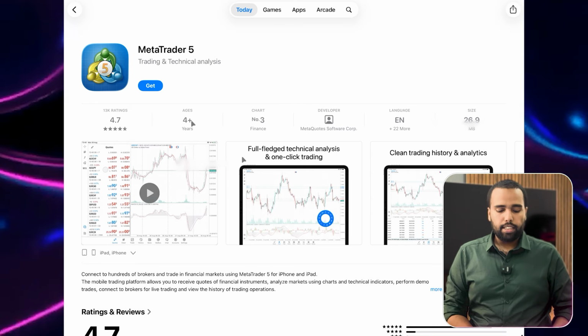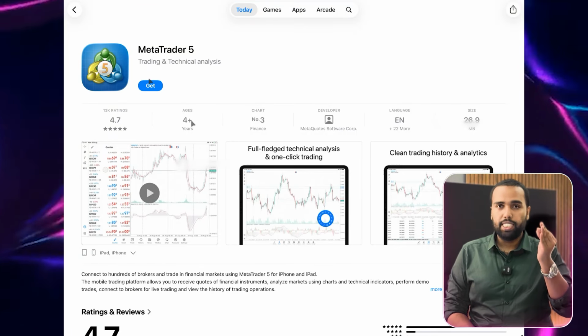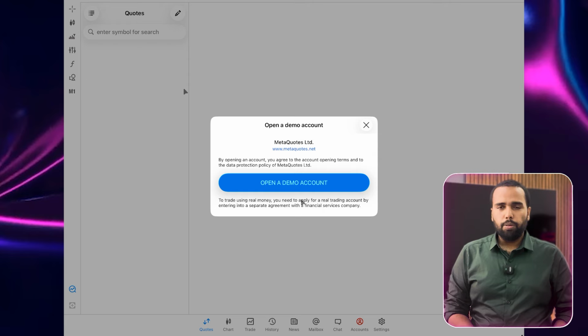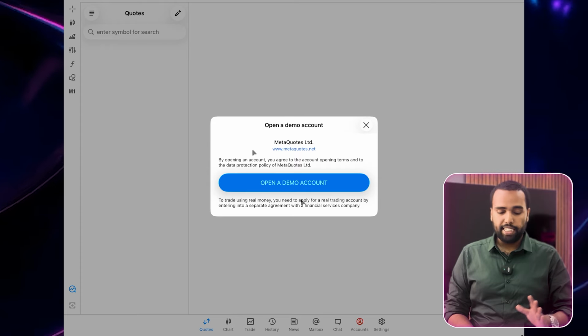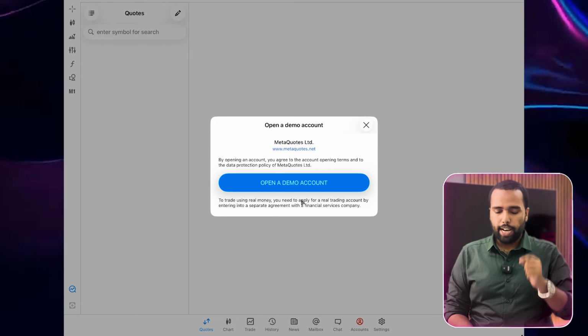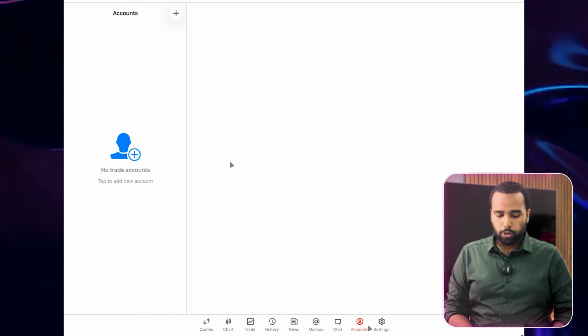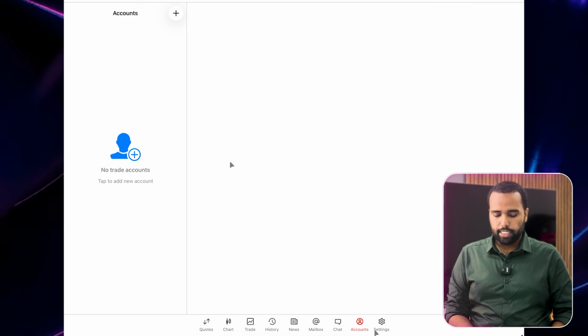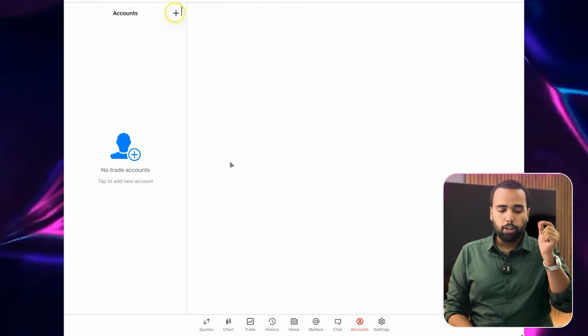Now it is redirecting me to the Apple Store to download the MetaTrader 5 app. I'll just tap on download. Once you download it, the app will look somewhat like this. First and foremost, do not tap anything over here. That's why this episode has been made for you. Just tap on this close button, then come into the section known as the accounts section. You can see over here it is known as accounts. Come over here, and then there is a plus icon.